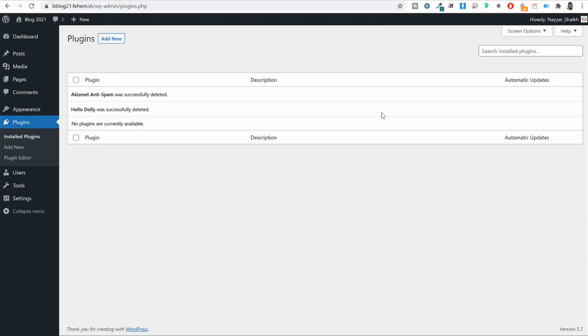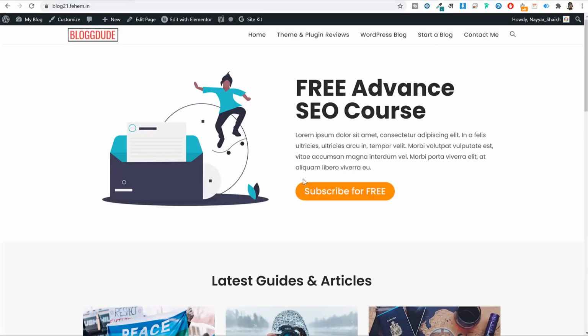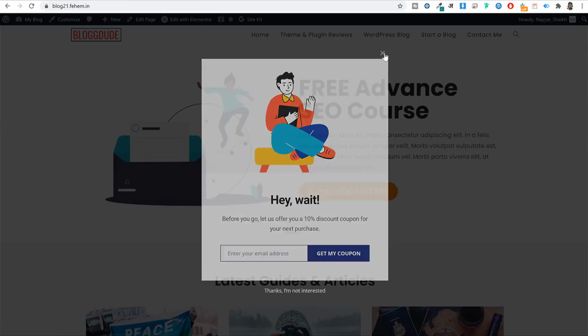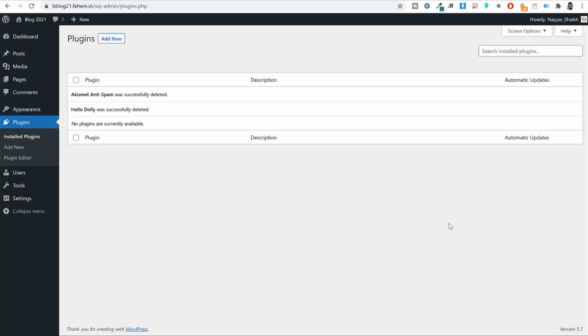And basically what is a plugin? A plugin is a kind of software or an add-on that adds some extra features and functionalities to your WordPress website. For example, I've shown you how we can create these kinds of pop-ups. By default, we don't have any functionality that will help us to create these pop-ups. So to create this pop-up, we'll be using another plugin. Similarly, to do SEO, we'll have to use another plugin. So these plugins add these functionalities and features to your WordPress website.